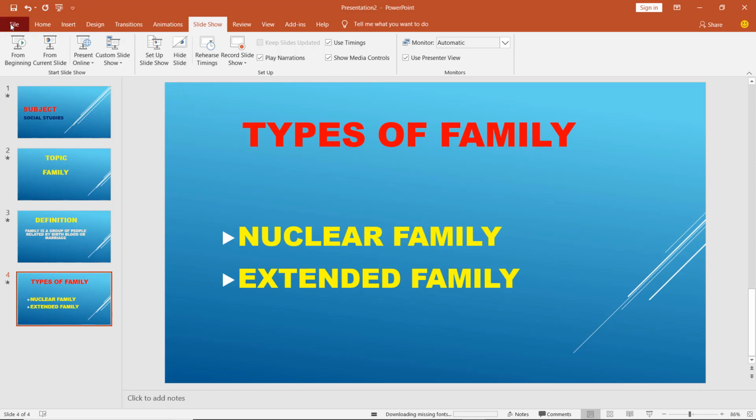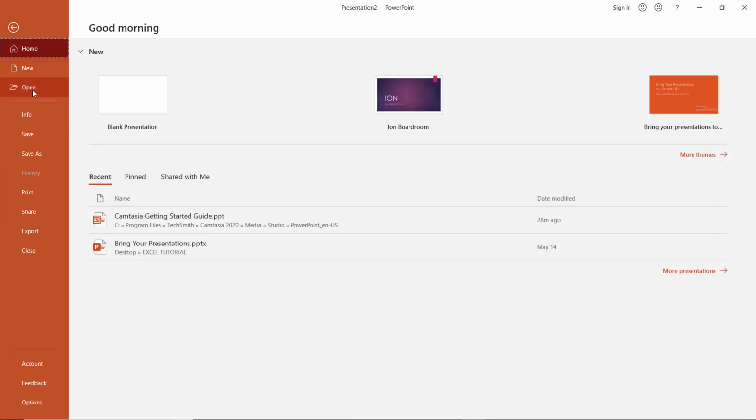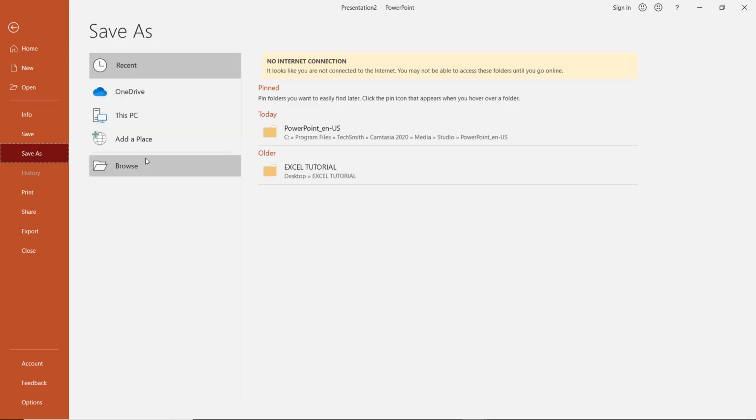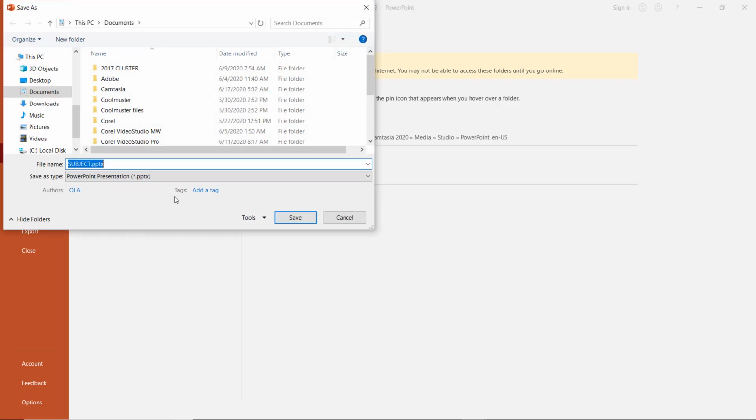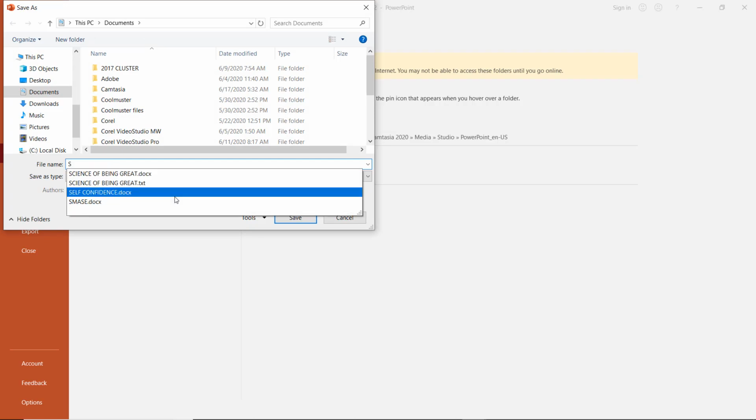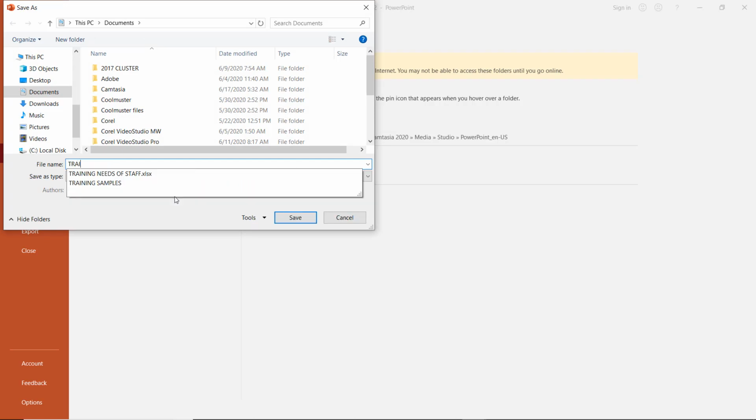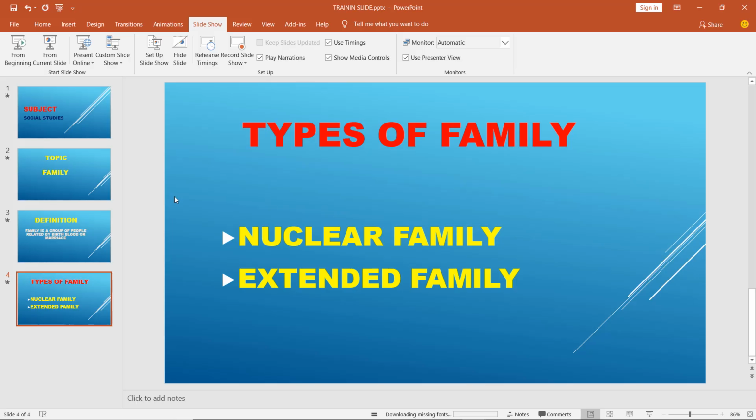To save your presentation, just like any other Microsoft Office package, go to the home button and you click on save. So you ought to have saved it anyway. So let's save this as sample or training slides. All right, so we click enter. You have that here.